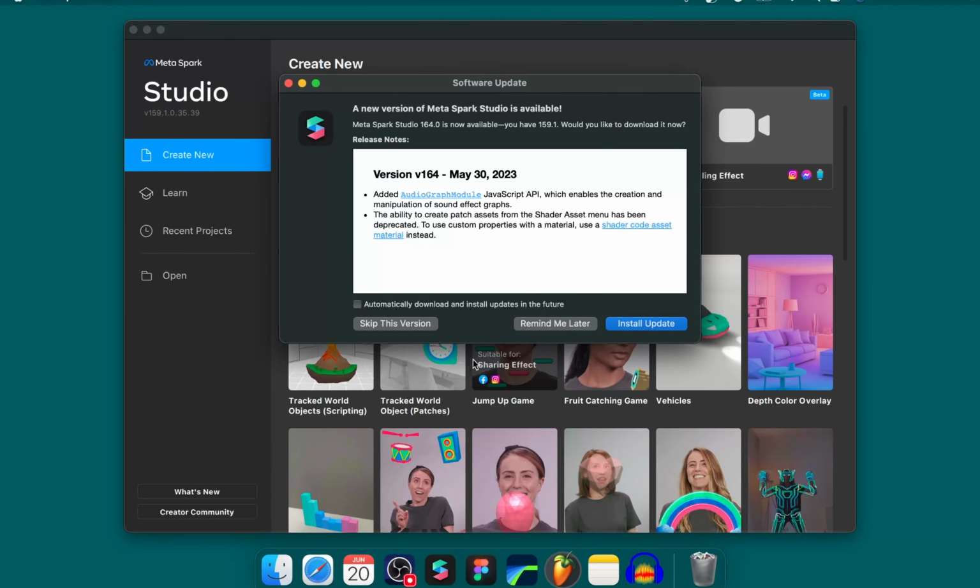At first, it will ask you to log in using your Facebook account credentials. So you can enter that and log in, and then you get ready to create Instagram filters. Right now, I am on version 159. I have not updated for some time. The current version, the latest one, is 164. I'm going to skip this for now.